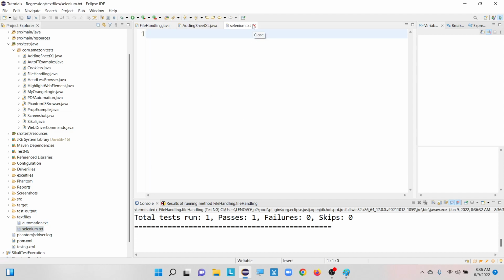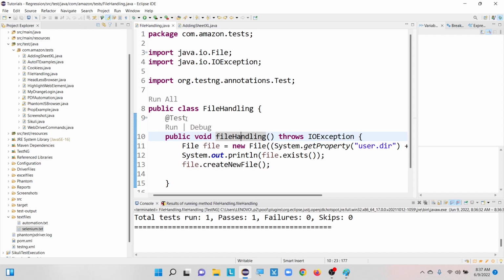With the help of the File class we are able to represent a file, but this File class is not going to create any physical file. With the help of File alone we are not able to create any new file, it will only represent the file here. So this is how we can use this File class.